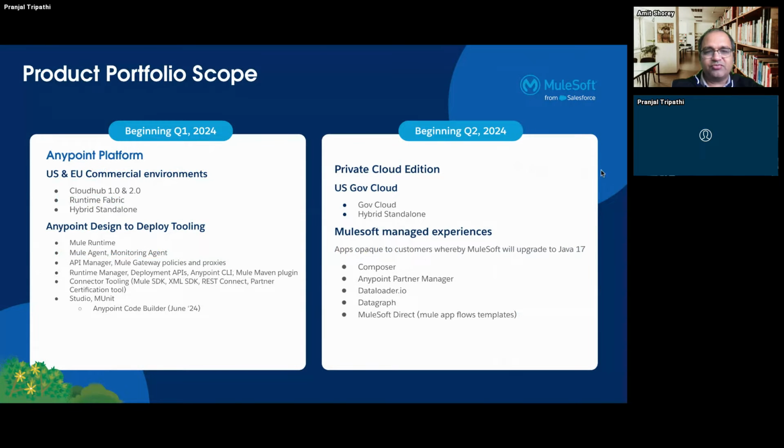Okay, so just in terms of our overall portfolio, when I say Java 17 is available for customers to begin, it's today available for our US and EU commercial environment. So all deployment environments, from CloudHub 1 to RTF, hybrid, standalone. And all our tooling like the runtime, the agents, API Manager, Runtime Manager, Studio, all of that. But there are certain things that are not yet available. For example, Code Builder will be available from June.